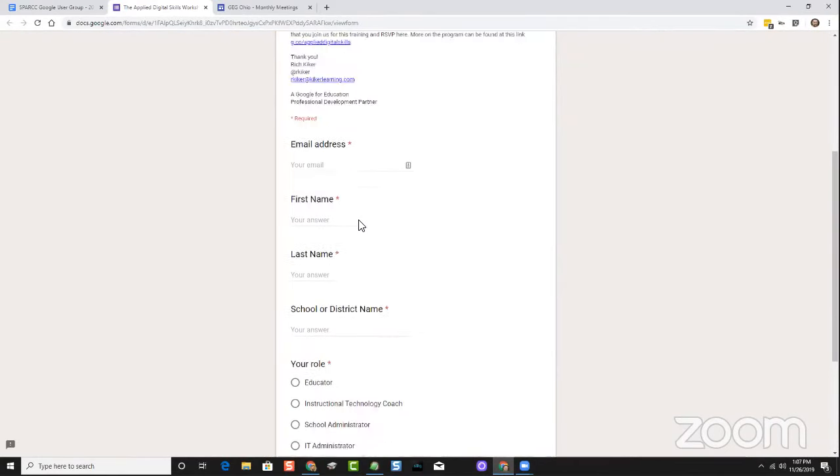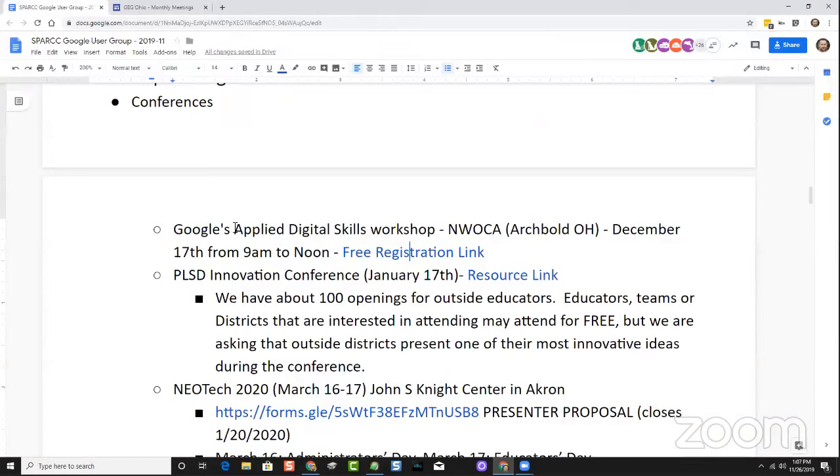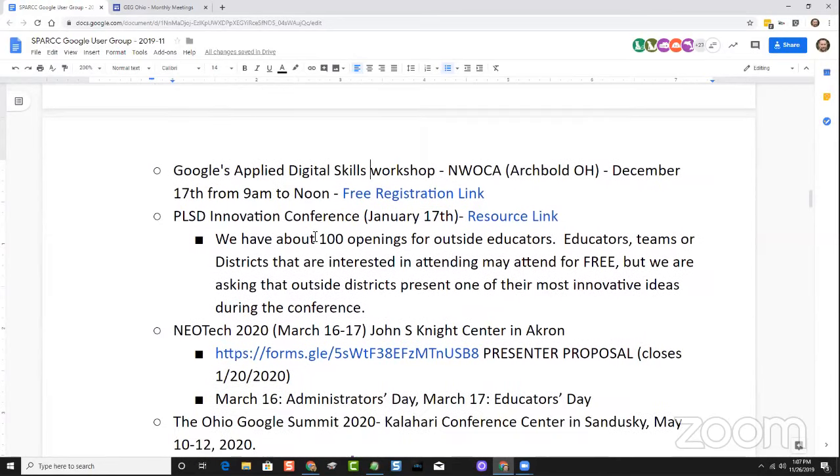It basically is a 3-hour workshop where you'll learn all the ins and outs of how to use the applied digital skills curriculum with students and adult learners. If you're not familiar with applied digital skills, there's some more details there, or feel free to drop me an email and let me know if you need more details on that. And then the next one, Stephanie, I'll turn that over to you.